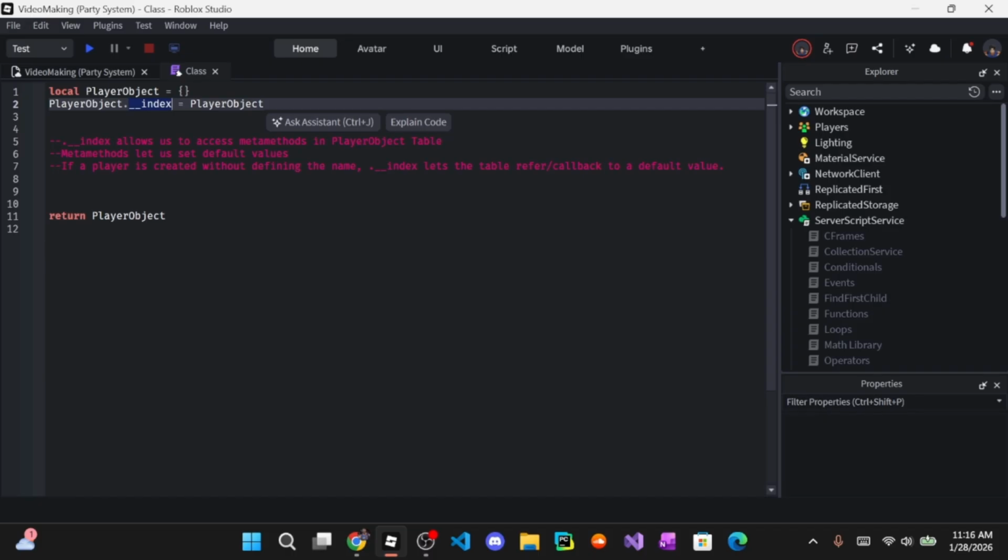This is a metamethod. And this specific metamethod is going to let us use default values as shown, and this is the most important one really. There's another one I low-key forgot what it was, but there's multiple. But this is the only one you're really going to use, to be honest. So like I said right here, if a player is created without defining the name, then .__index lets a table refer to a default value.